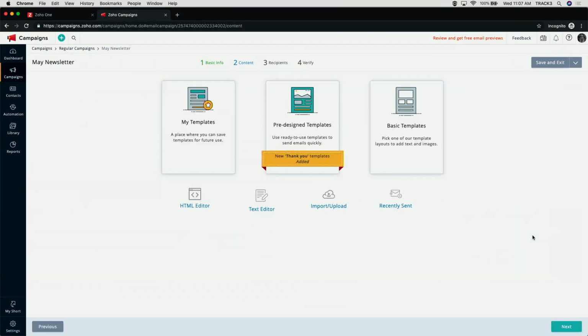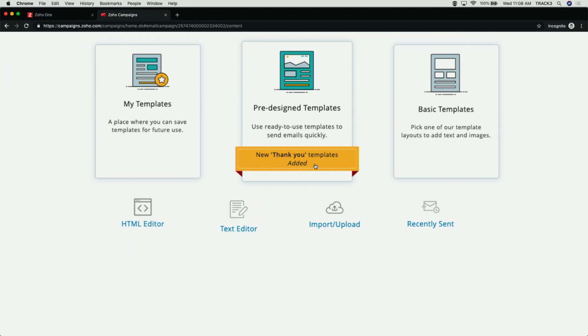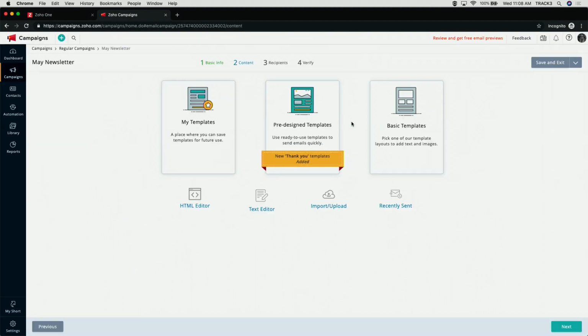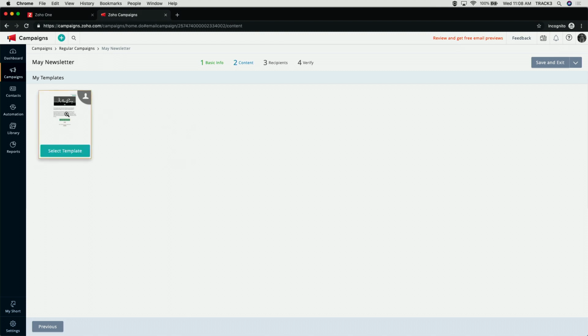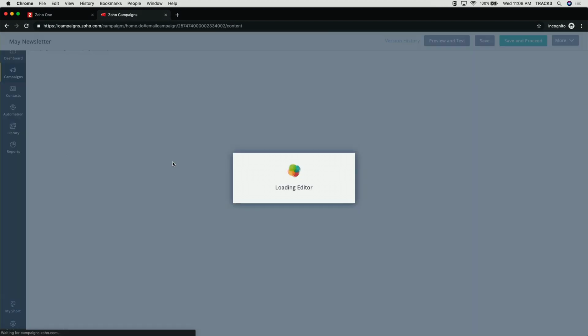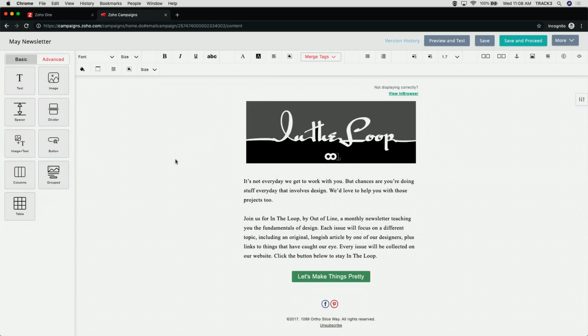They're updated fairly often. I mean, we'll put new ones in as much as we can. Like it says right here, new thank you templates added. So those have just been added, right? One of the things I'll do though is just use a template that I've saved from the past. And that's, again, another really good thing to do. You can save things you're using regularly as a template.